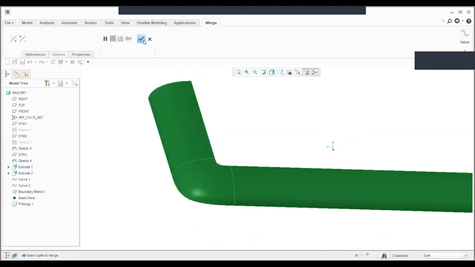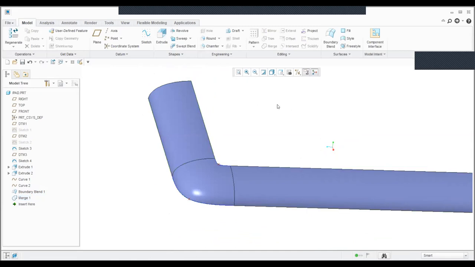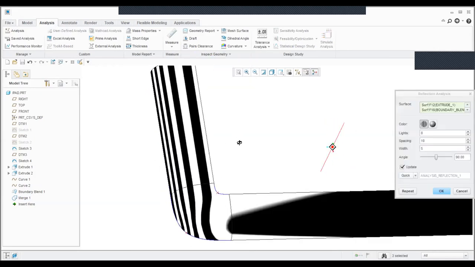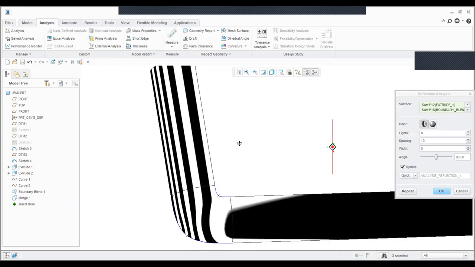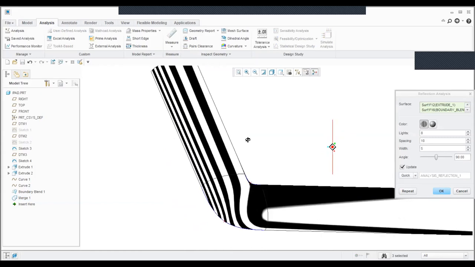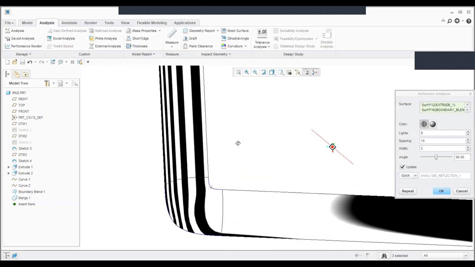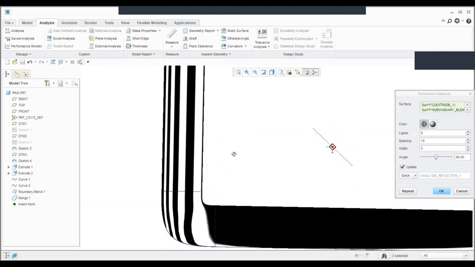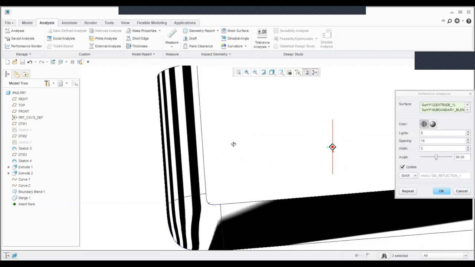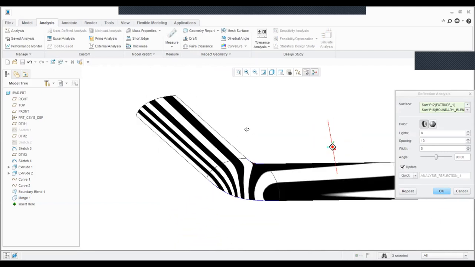So I merge them. I just merge them into one. And again, I want to now see how my zebra stripes are working. Inspect geometry, reflection. And look at that. Now the zebra lines just go in there super smoothly with no kinks, no breaks at all. This is now a high quality G2 continuous transition between these three surfaces.